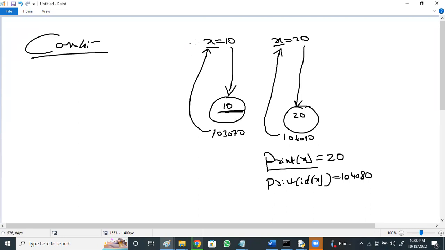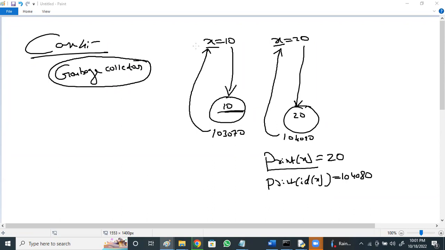What happens to this object? Can I print the value 10? If you want to know what is happening to this object, you need to know a concept called garbage collector. It is too early to discuss this concept, but as of now I'll just give an overview of what it is. Later in our course we will discuss it in brief with multiple examples.